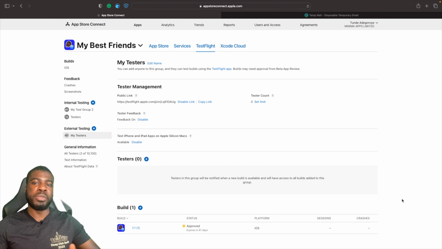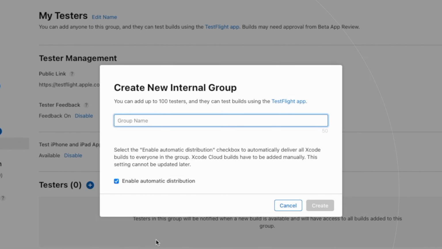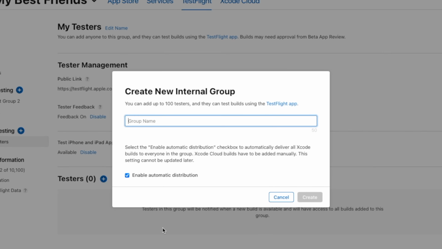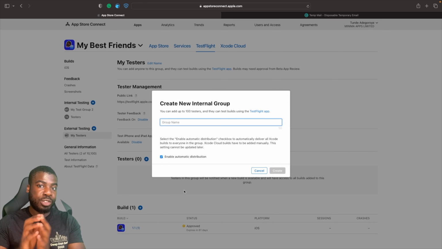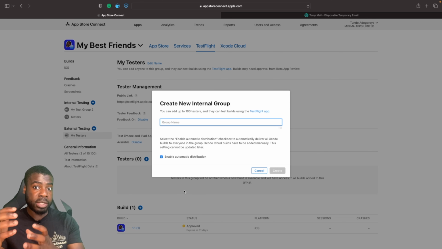Now, when I was creating the groups before, you might have seen this little checkbox called Enable Automatic Distribution. Now, you might be wondering, what's the benefit of using this? But think about it this way. You might actually have a group of testers, like key stakeholders, who you don't want to automatically get every single new build, because maybe you're just testing something out. I would actually turn this off if you have a group of testers where you want to give them the best build possible and choose what build they can test specifically. So just keep that in mind.